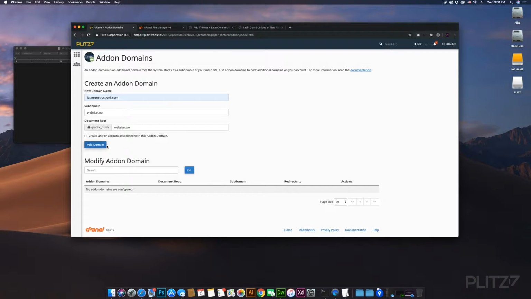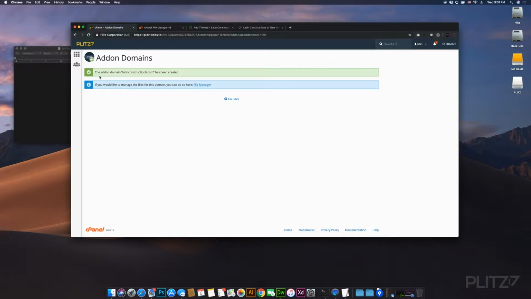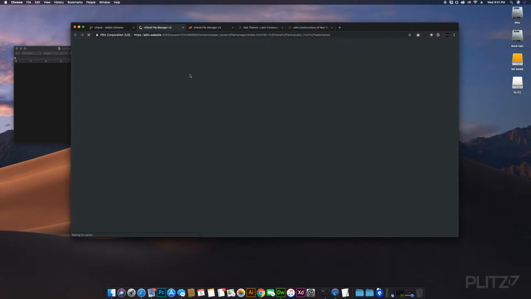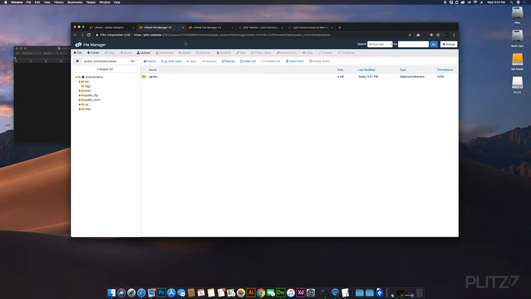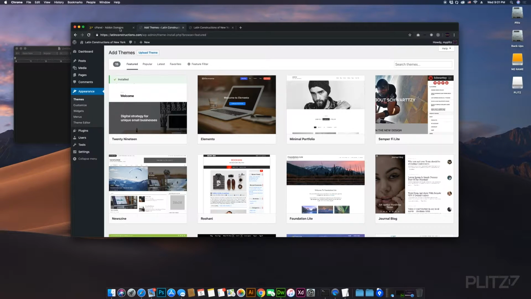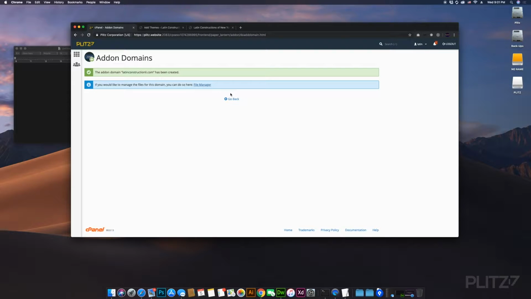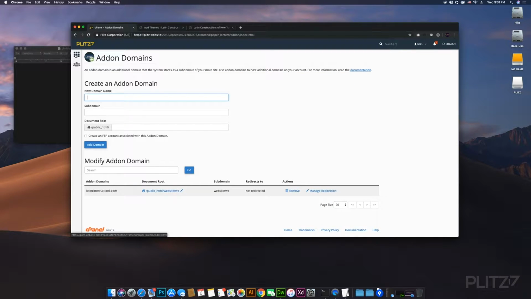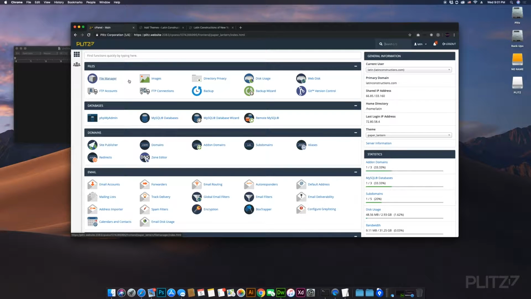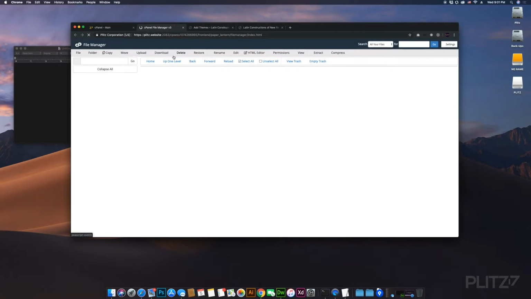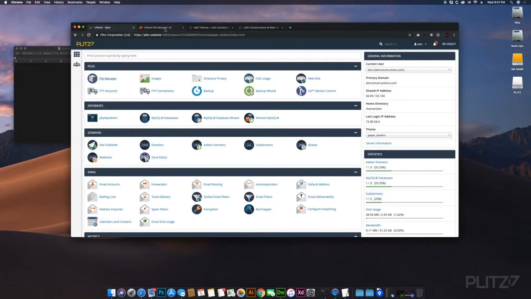Okay, so we added the add-on domain, and you see the add-on domain latinconstructionli.com has been created. If you would like to manage the files for this domain, you can do so here. So if I click file here, it takes me to the file manager. All right, I'm gonna close this right now. I'm gonna close this one too. It was open from before. I just want to come back here and show you that this is the same file manager. You can have access if, for some reason, you have to come back. It's here and in your main screen of the dashboard.